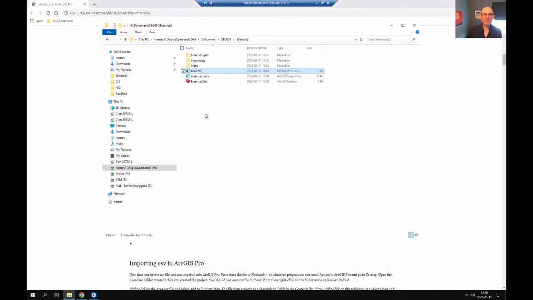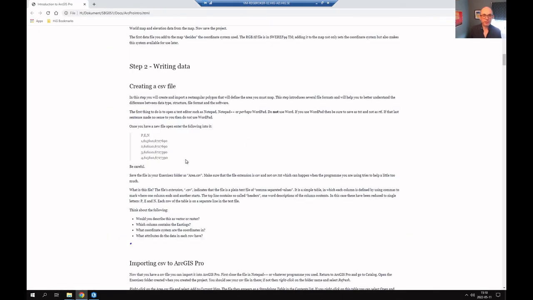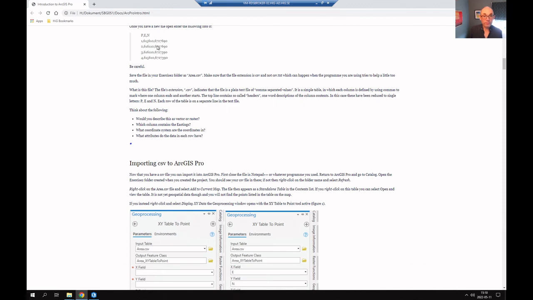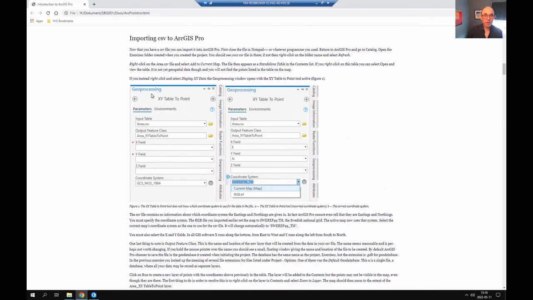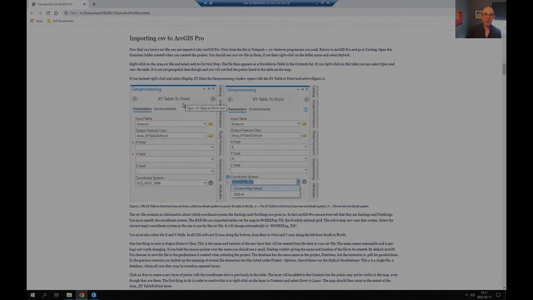We've now created our file, and if we go back to the instructions, we can then see that we're going to import this into our project. We're going to use a tool called XY table to point. So that was a CSV file of comma separated values, and we could see that that could be imported into Excel. So basically it represents a table. It's one way of representing a table. So that's why this is XY table, X coordinate, Y coordinate to point.